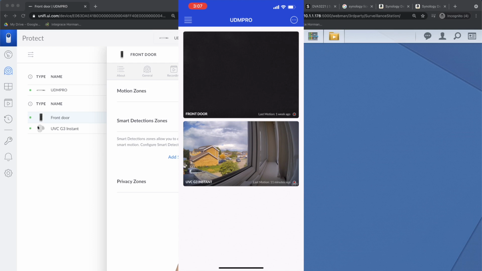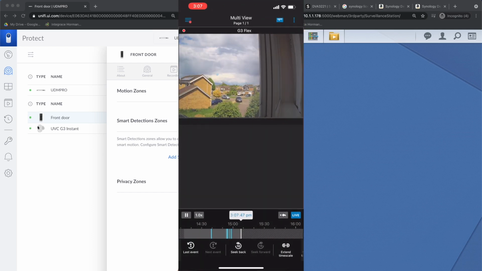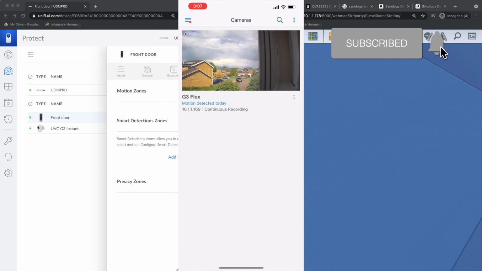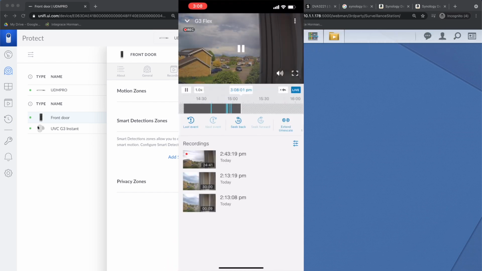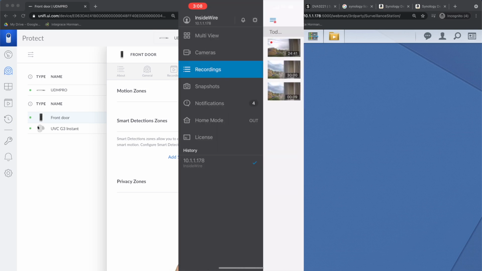So if we then take a look at DS Cam, similar sort of thing to the front. You can choose the camera you want. I've only got one on here, but you can scroll through the timeline at the bottom, and you can seek through, extend the timeline, rewind, fix the aspect ratio, whatever you need to do. You then got your cameras, which gives you the list of cameras, which you can then click and do the same sort of thing. So you've got 2 different ways of doing this. You can access your recordings from here, snapshots, notifications, and last but not least is home mode.